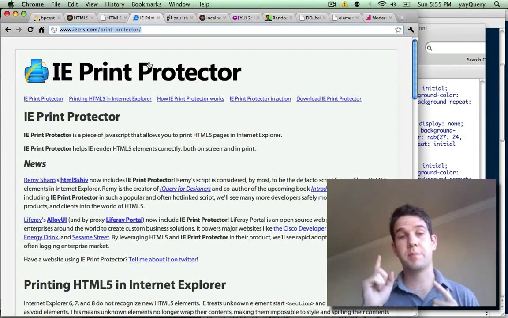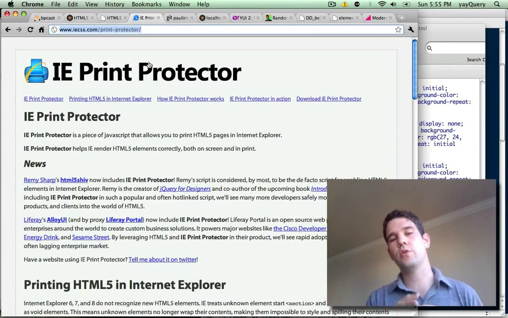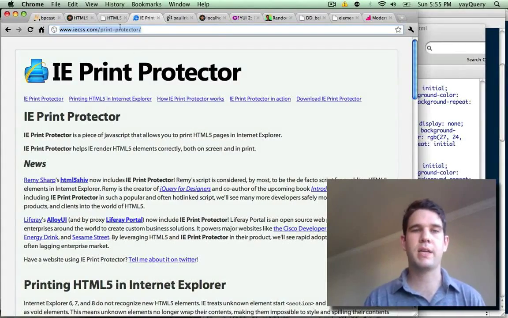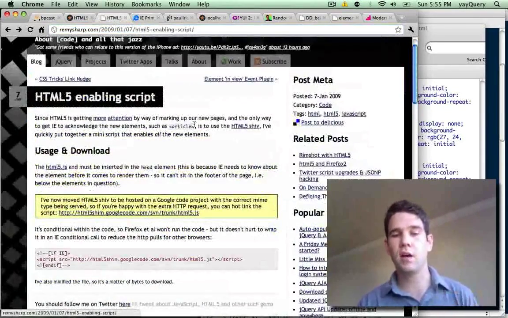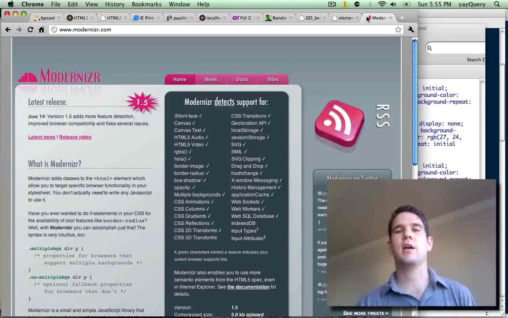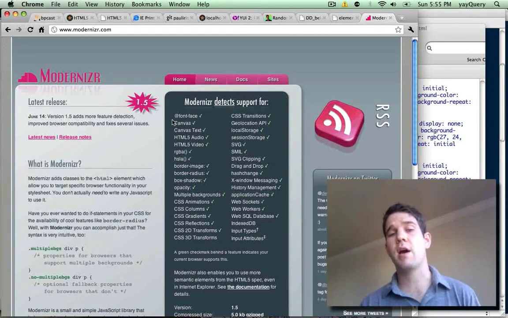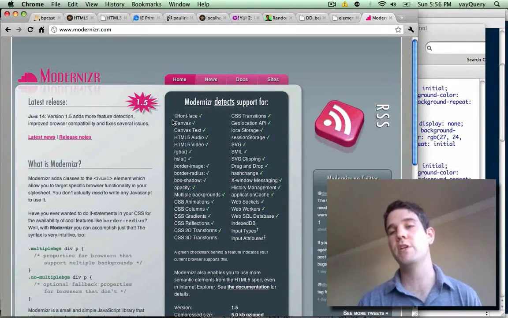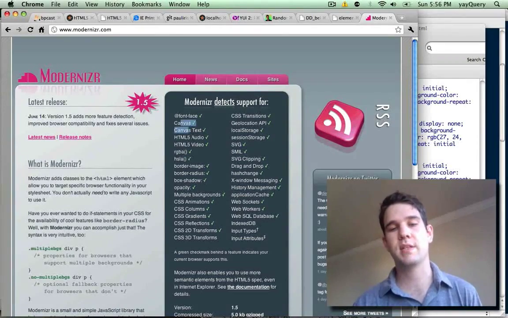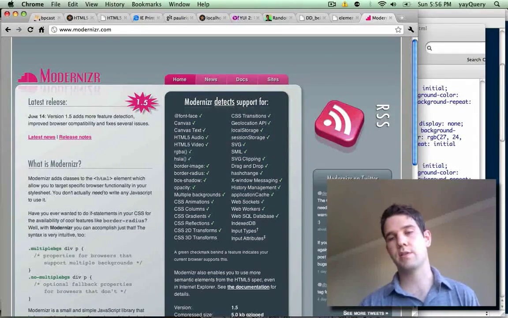This is based on work from Jonathan Neal, who did this printing enhancement, Remy Sharp, who maintains the shim, myself, and some others, and all that stuff is in Modernizr, in addition to a bunch of feature detections to basically find out what sort of things are in your browser.